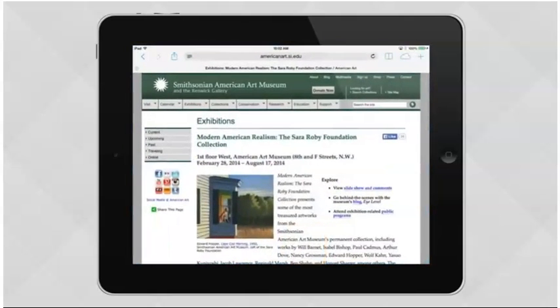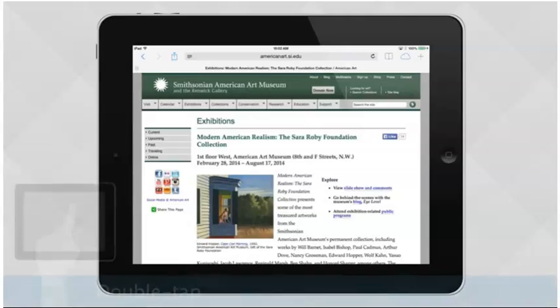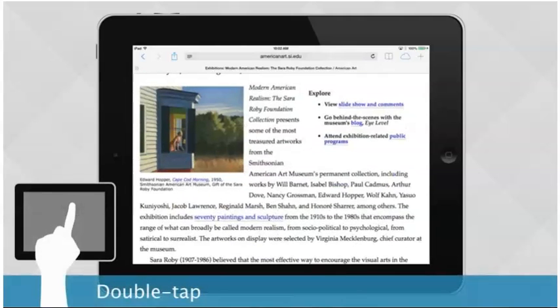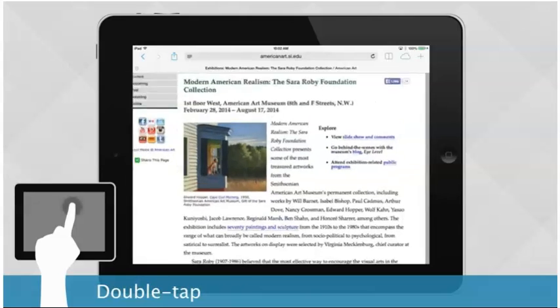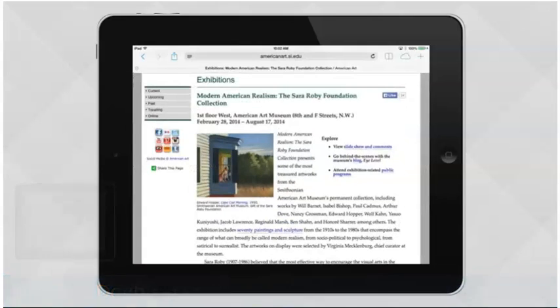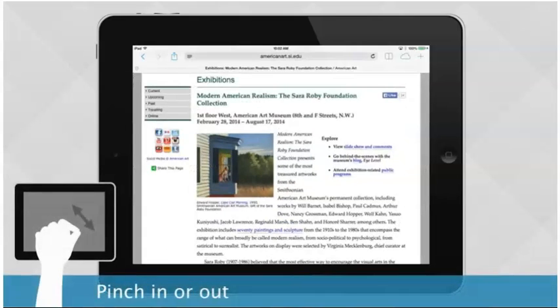There's much more to iOS than simple taps and swipes, though. Here are some other gestures you can try to get the most out of the iPad's powerful touchscreen. Double tap to zoom in or out in some applications. In other apps, you may find it easier to use the pinch gesture.